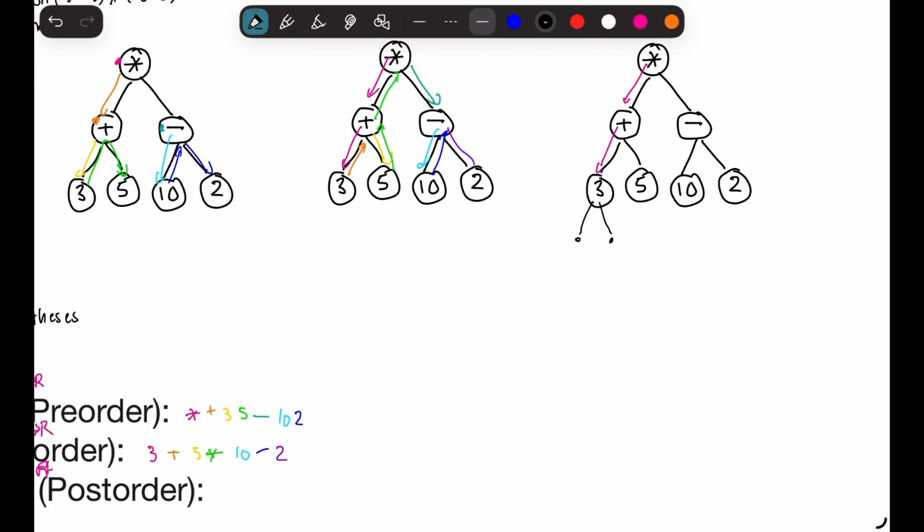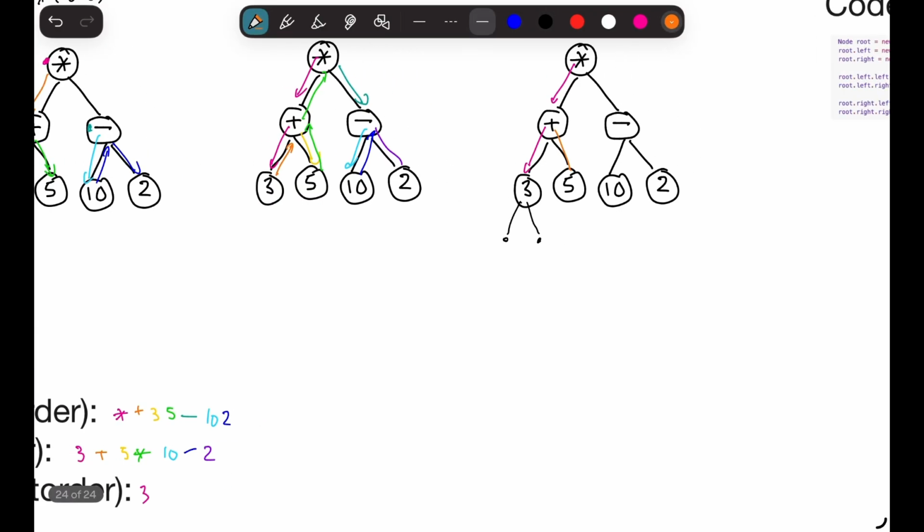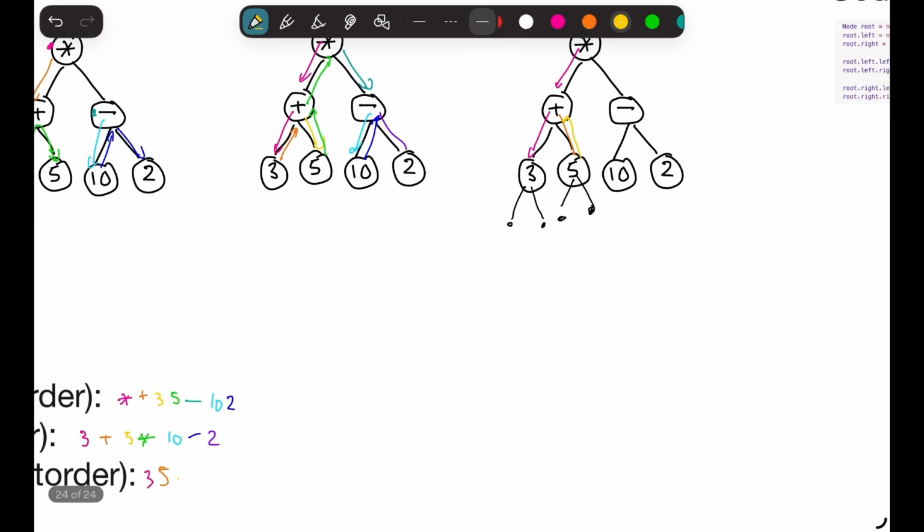Here we already went left, so we can't go left anymore. So then we have to go to the right. The right is going to be on 5. Now that you're on 5, you can write down 5. You try to go to the left, there's nothing there, so you go back up to the root 5. Then you try to go to the right, there's nothing there, so you go back up to the root 5. And you go back up to plus. So that is your visit on plus.